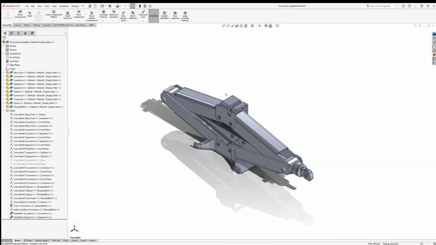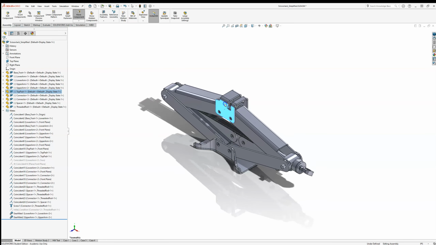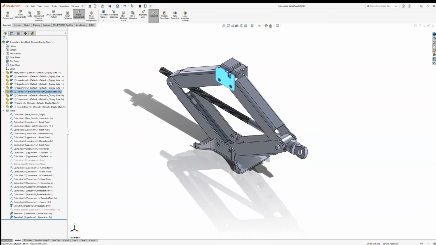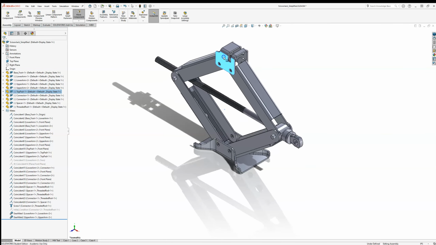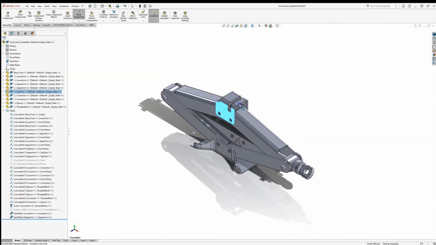But you might say, hey, this thing's actually supposed to move in reality, right? That's the whole point of this device, is to lift things. And so one thing I've done in this model is made it in such a way that I can take this initial condition, I can suppress it, so that means temporarily ignore, if you will, that mate. And now if I pull on this top plate, you'll see that it allows me to move the jack. And so I can move it up and down.